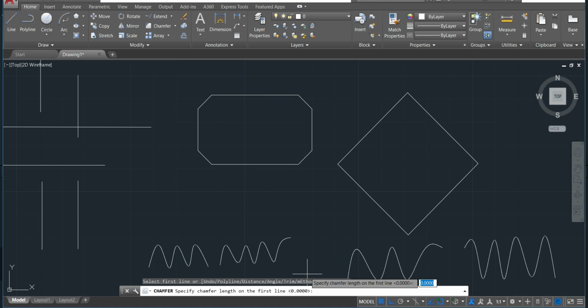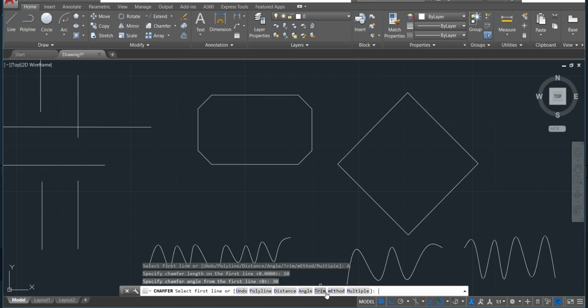We also have the angle in this chamfer. If we click the angle, we just put the angle here. I will put the first one 10 and the second one 30 and then press Enter. We just go to the polyline to use this polyline here. You see, that's the one we use. So the same thing with the fillet and the chamfer.